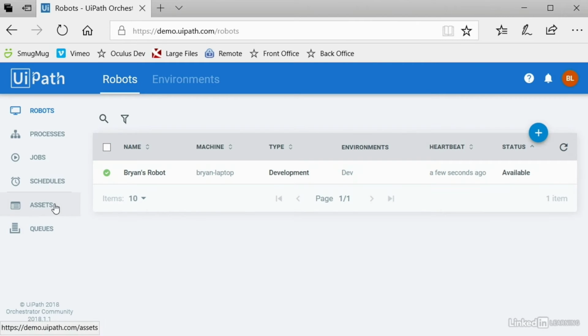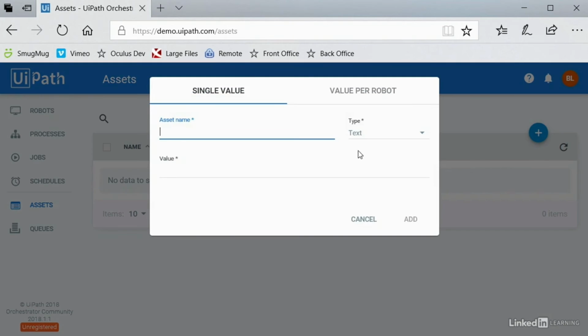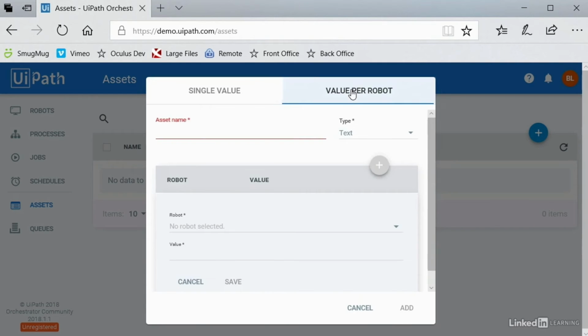On the left side of Orchestrator, I'm going to click on the Assets tab, and notice I have the ability to use this plus sign to create a new asset. Our assets are simply variables, and they can be of type text, Boolean, integer, or credentials. And notice that we have the ability to create a single value for all robots, or we could click on this Value per Robot tab, create an asset name, select the desired type, and then select different robots down here and provide a unique value per robot.